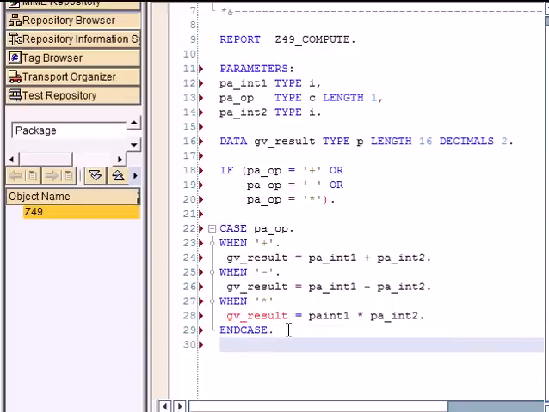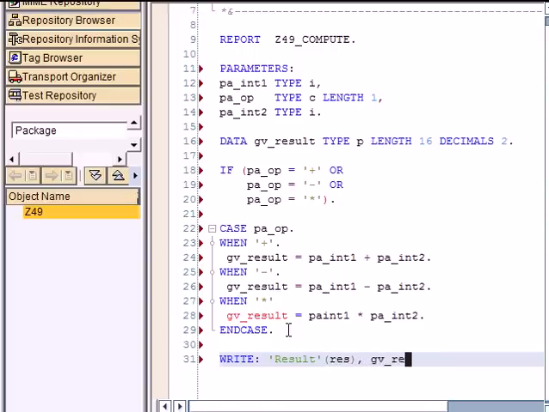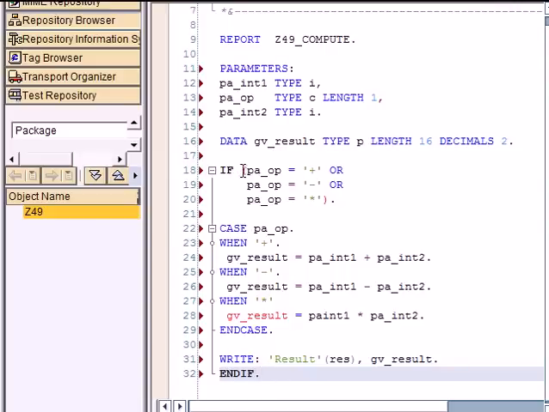I end it here, and now I need to output the result. So I use the write statement, write result gv_result, and now I need to close my if statement, which I started here. So as you can see, the if statement is closed here, the case statement is closed here, and my parameters are two numbers and my operations are three different operations.